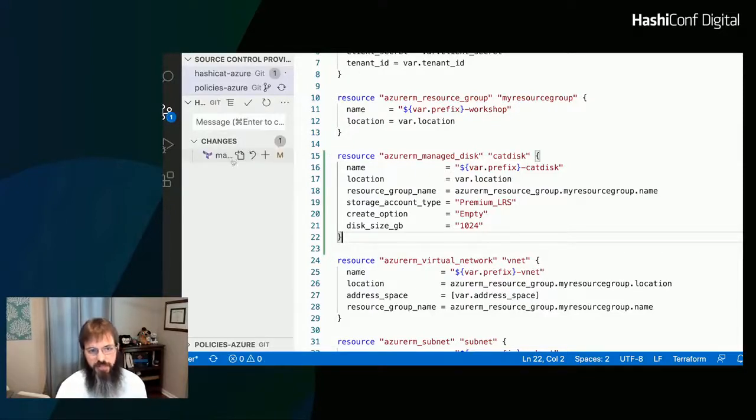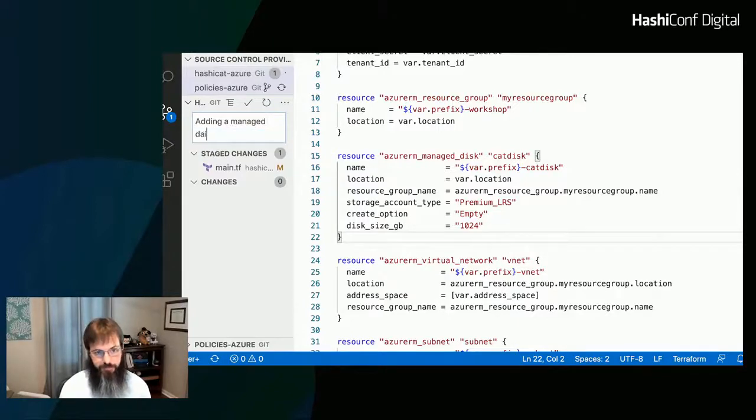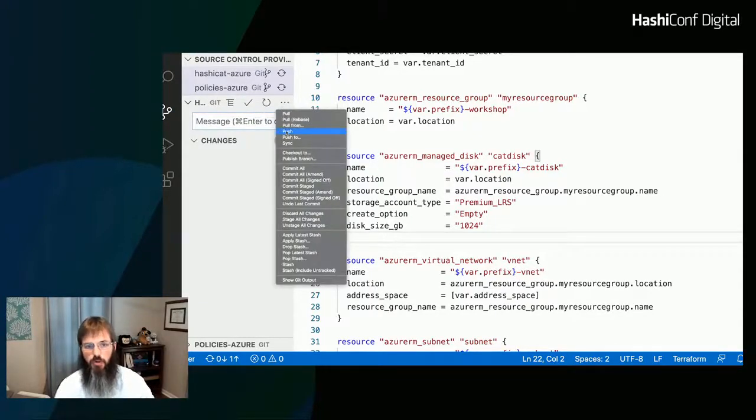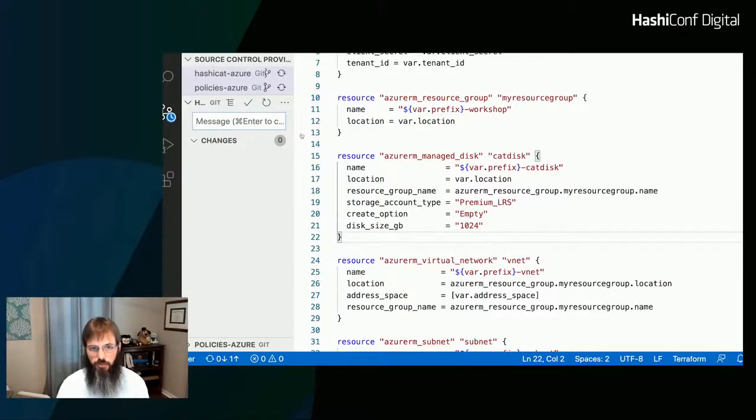Off to the left-hand side here, we can see through some Git integration with Visual Studio Code, our main TF file has had a change. So we're going to commit that, or rather stage that in, and then we're going to add a commit message here. We're going to add a managed disk. There we go. So I just committed that to the local repository. Going over here to our more actions, we can say push. So we can see some actions that are happening over here. That's going out to our GitHub repository where this is located and stored.